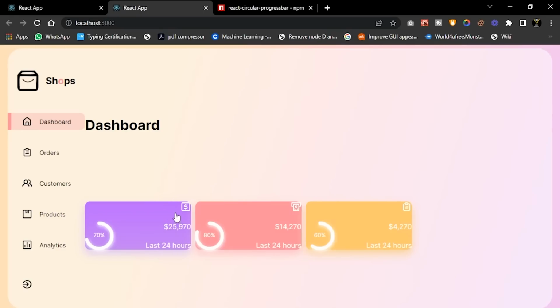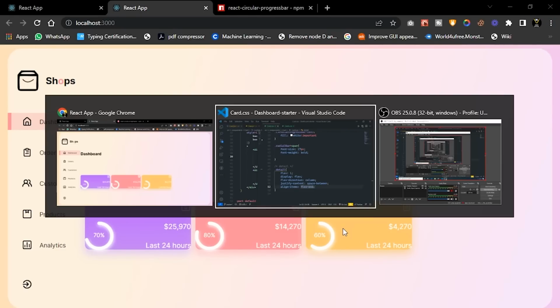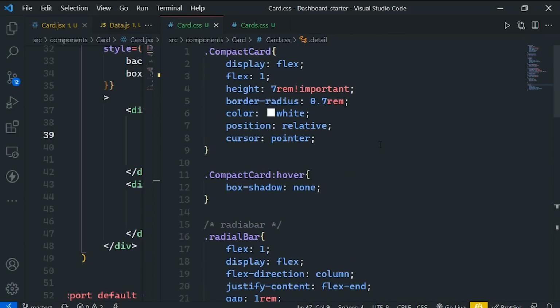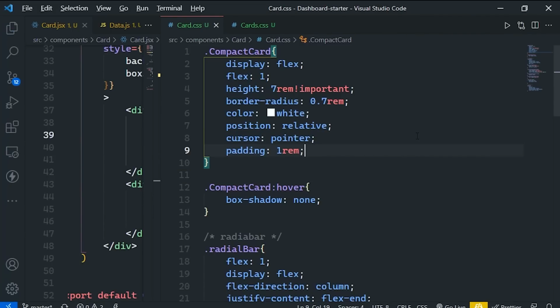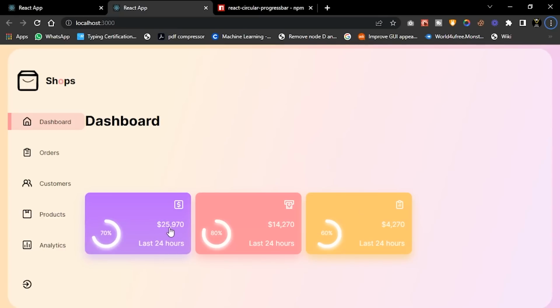Padding to make it look more clear. So for the padding, I am again going to compact card, and here just make the padding equal to 1 rem. Let's save and see. Now it's looking very good.